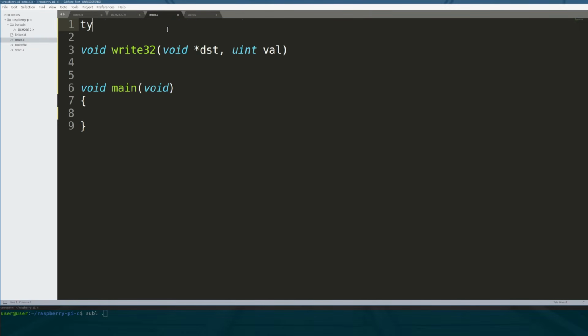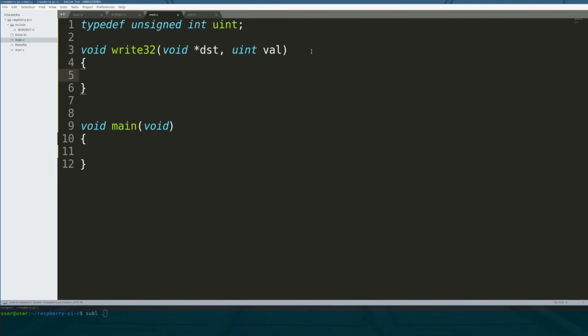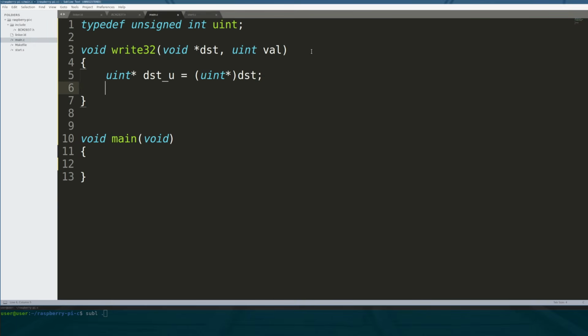We need to do a typedef of unsigned int as uint, just so it doesn't yell at us when we compile. And what this function will do is it will cast the destination pointer into a destination uint pointer, and we're going to write the value to that pointer. This is our write functionality, and this will return nothing.